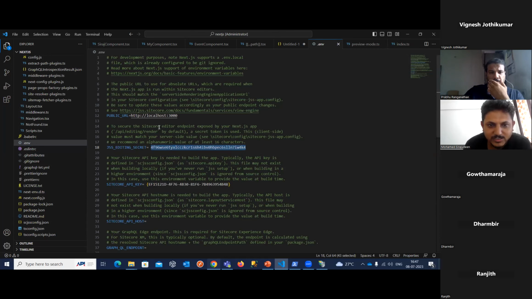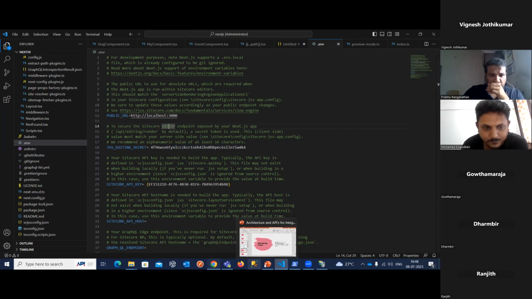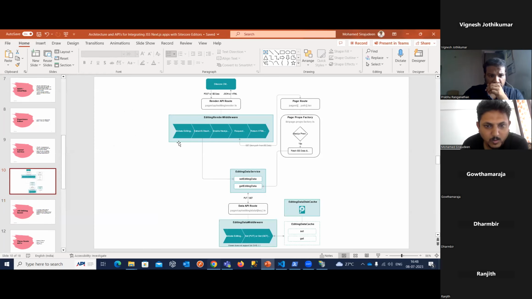It is to secure the Sitecore editor endpoint exposed by the Next.js app, which is the API editing render by default. A secure secret token is used, so the client side value must match your server side value. This is the one communication point of the token. So this token has to be validated, and then it will go to the editing render middleware.